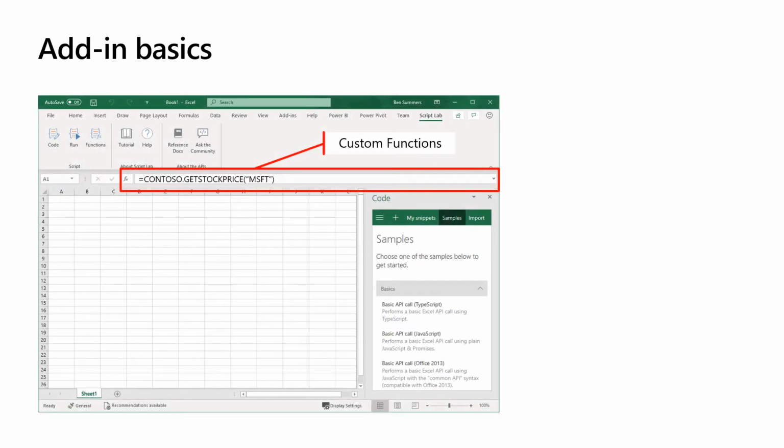It's not just about extending the UI surfaces. We also allow you to extend the heart and soul of Excel, which is its formula language. You can create your own custom JavaScript functions. These functions behave just like any normal functions inside of Excel.